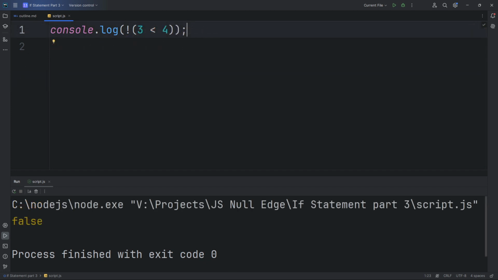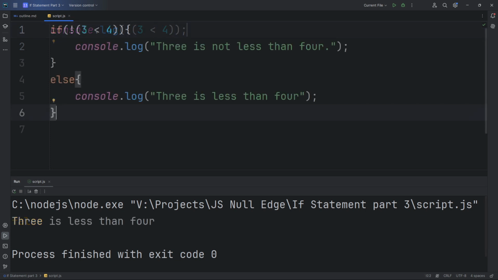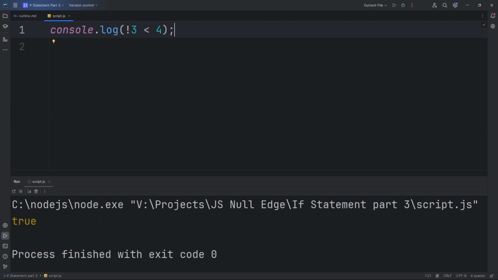Because the not operator only operates on a single value, it is necessary to use parentheses when negating an expression. This outputs false because the expression 3 less than 4 is true and the negation of true is false. This can also be used as a condition for an if statement. Failing to include the parentheses can yield a surprising result.